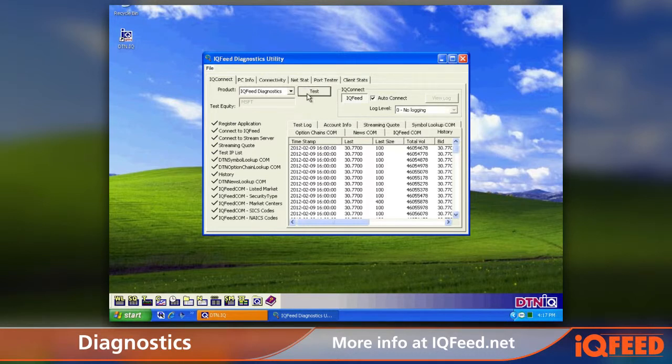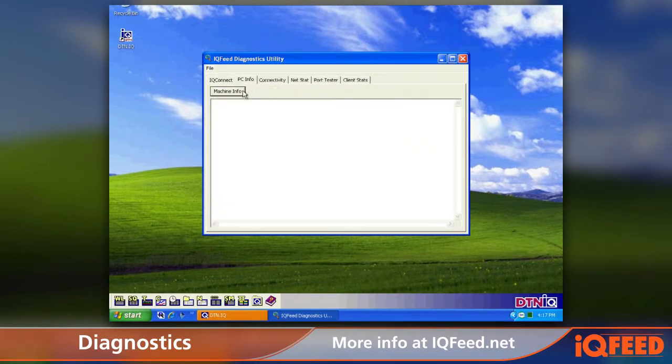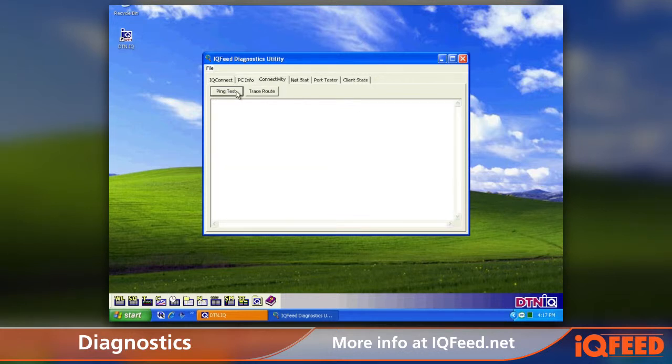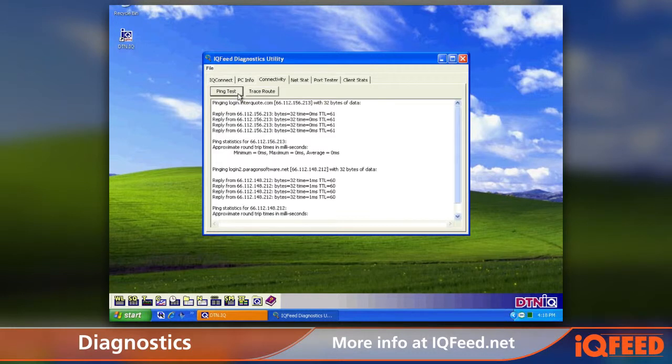The next section is our PC Info tab. This will actually display information about your system as well as versions of IQFeed that you are currently running. Connectivity will actually give us the ability to ping both of our servers and run a trace route. The ping test will actually ping both sets of servers, our 156 servers and the 148 servers, and show if we are able to ping and get a reply back from those servers.